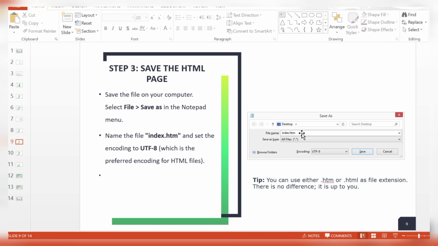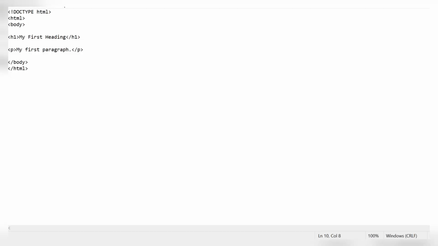Now, let me show you mine. This is my notepad. Now, I've copied and pasted the code that was written. We have doctype HTML, we have it. Now, this is H1, my first heading. Then the paragraph, my first paragraph.